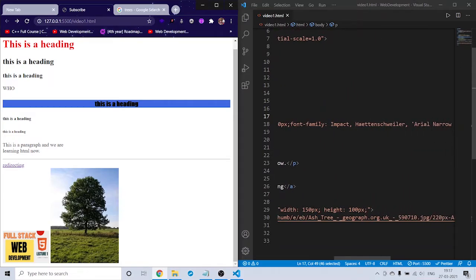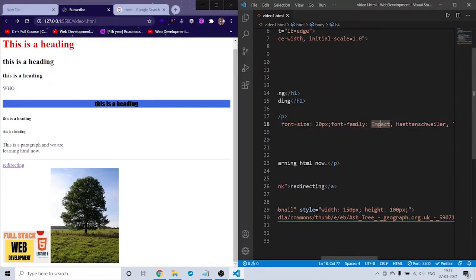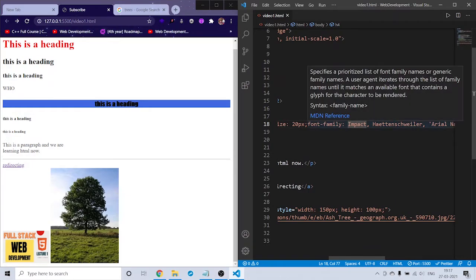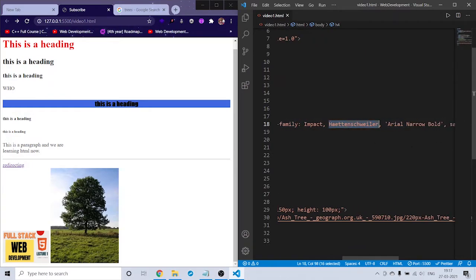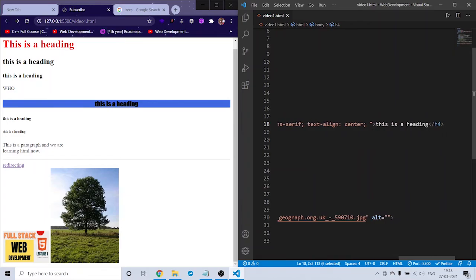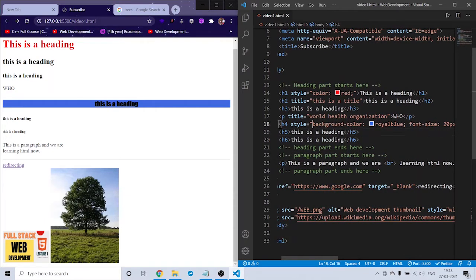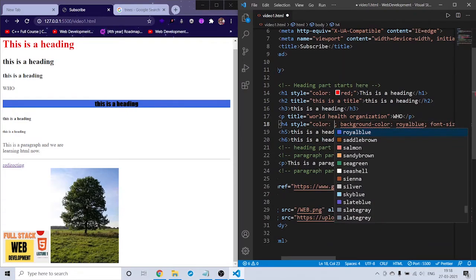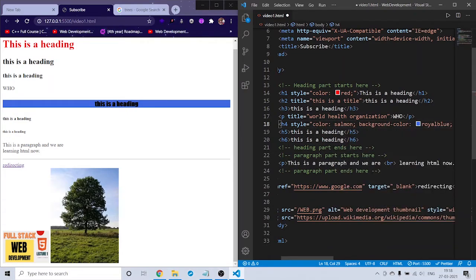See, we got many font families here. What happens is, if you are using a browser which cannot identify this Impact font family, it will go to this one, or if this is also not identified, it will go to this one. So in this way the font family is chosen. If you want, you can change the color also. Color, this one, and save. This is a heading. So we have many more attributes, we will look into that later in future videos. Hope you enjoyed this video.